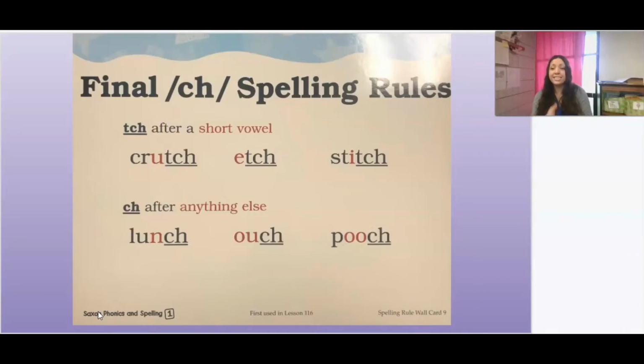Remember, I'm going to use TCH after a short vowel. So crutch, etch, stitch after those short vowels. I use CH after everything else. So I just have to remember after a short vowel, TCH.